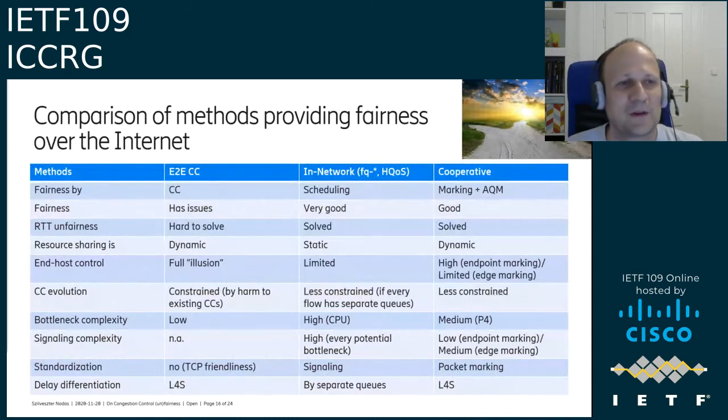So to compare these solutions, I created a table with the three methods: end-to-end congestion control, in-network, and cooperative sharing. End-to-end congestion control provides fairness by congestion control, but it has fairness issues, and RTT unfairness is hard to solve.